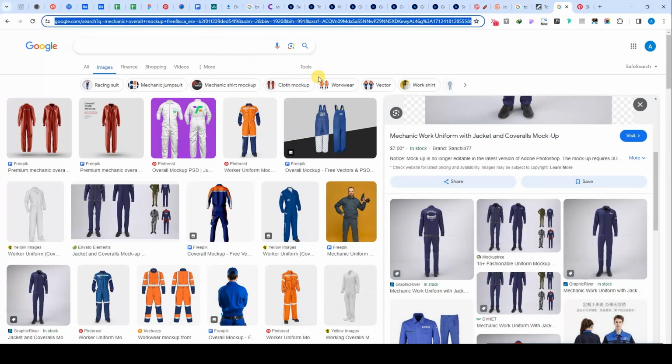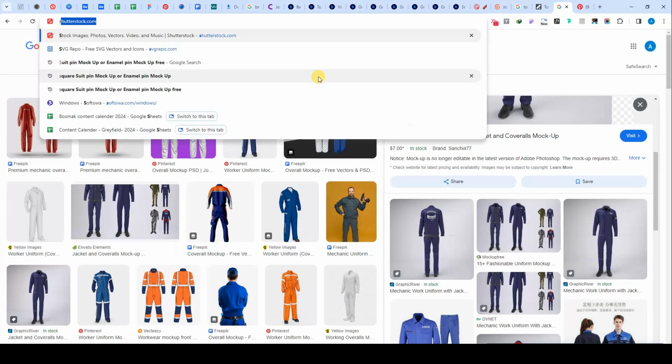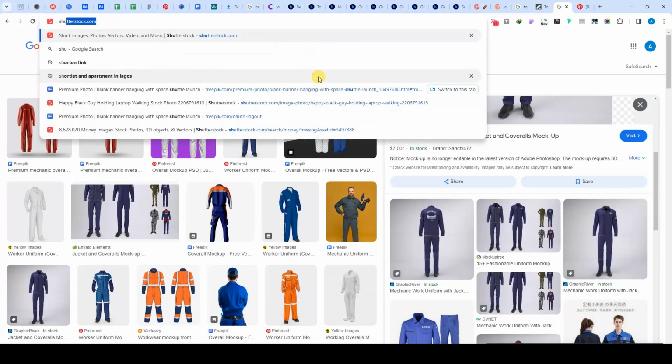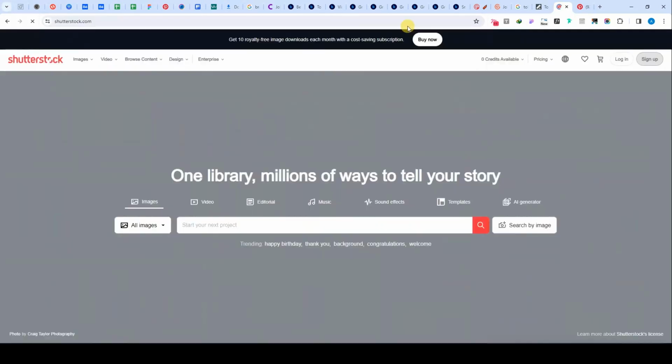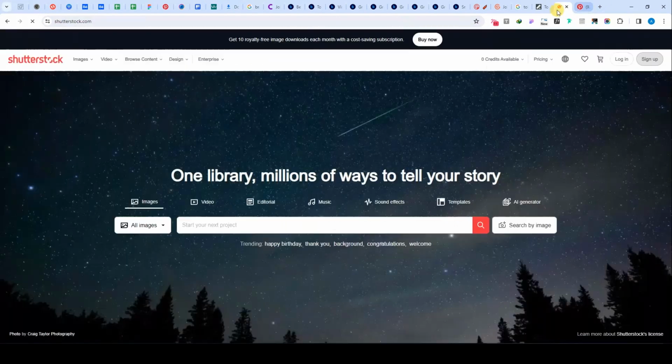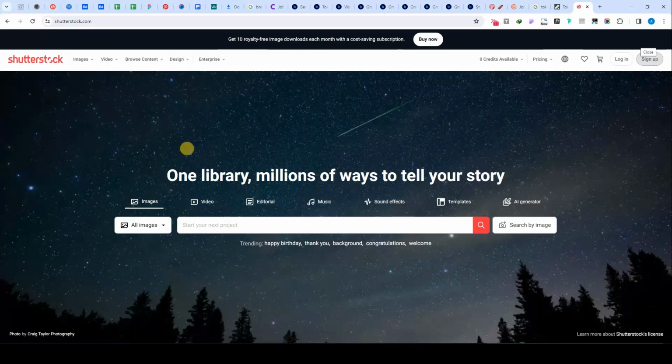Let's start with how to get Shutterstock images. All right, so I'll be showing you not just Shutterstock, but iStock, Adobe Stock, and the likes. I'll be sharing them with you. So we'll be starting with Shutterstock now. All right, Shutterstock. So let's just close this here.